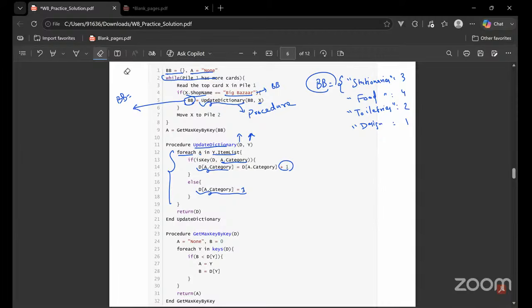So, sir, category here is the key. Yeah. A dot category is the key, and in that particular category, if you add +1, that means the item count for that category increases, right?